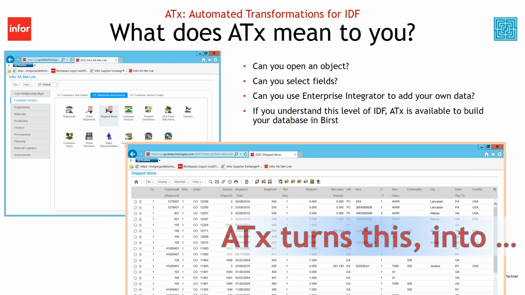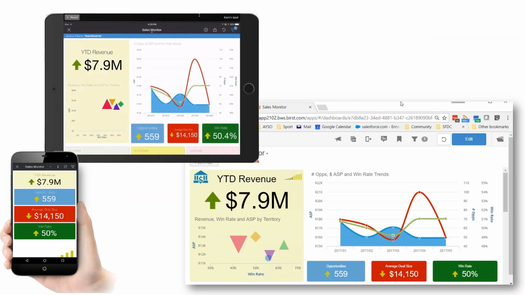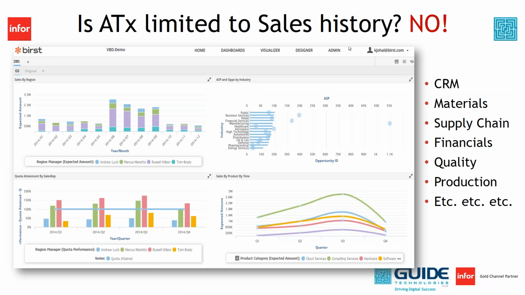So if I have that information, I can turn that into dashboards. And notice on this dashboard, I'm not limiting it to my PC. I've got my pad, I've got my cell phone. I can make this information mobile. Take it to where I need it to see it. And again, a reminder, we're not limited to sales history. You want to look at CRM, you want to look at material requirements, supply chain, financial, etc. Anything that's in the IDF, you can get access through ATX.